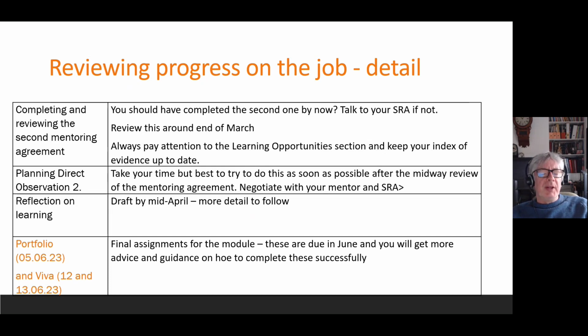And keep your index of evidence up to date. Just keep that rolling all the time. Add to it as frequently as you possibly can. It's generally a good idea.